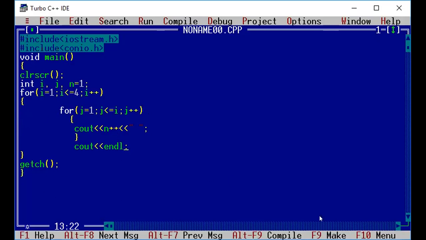Suppose we want to print the value in the form of characters. Suppose here is a value of a. Suppose we want to print the value in the form of characters. So for that, we must change the value from integer type to character type. Or you must use the ASCII value for the particular variable.